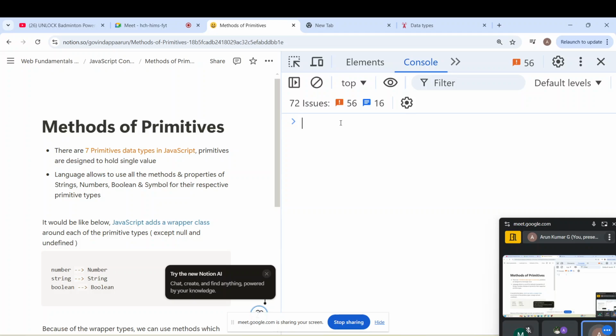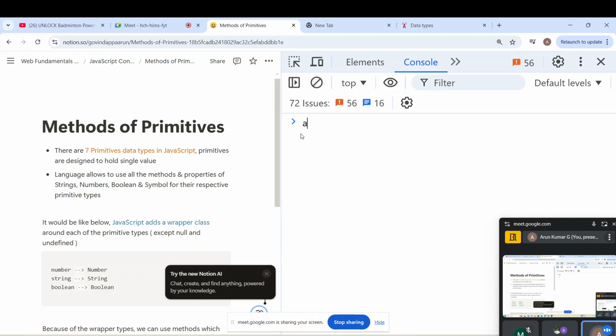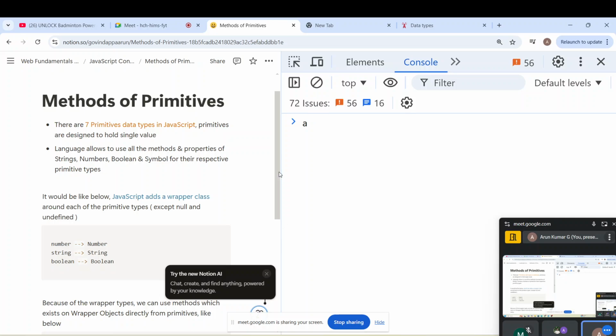A user might enter a name which is less than 5 characters. I'll ask him to enter a name, and he might put in 1 character. How do you say this is a valid name? Or how do you tell him that it's not of sufficient length? For all that, you need to know properties and methods.